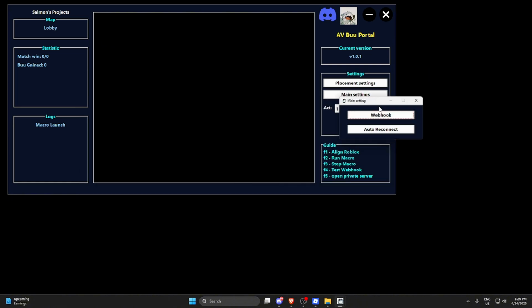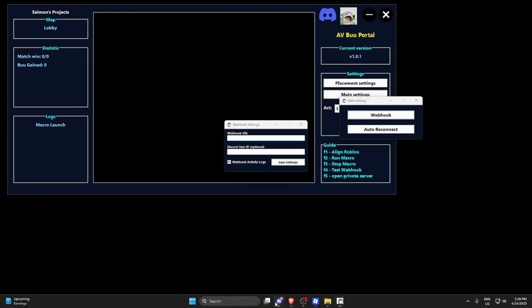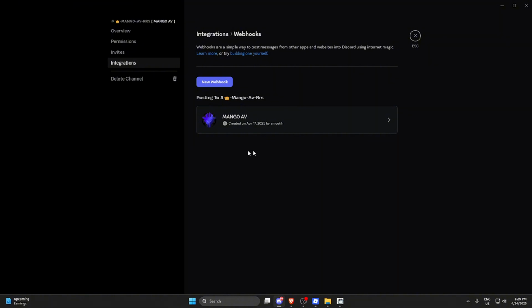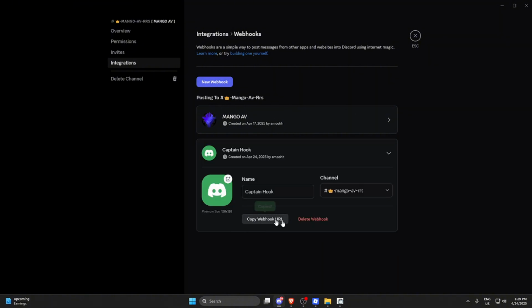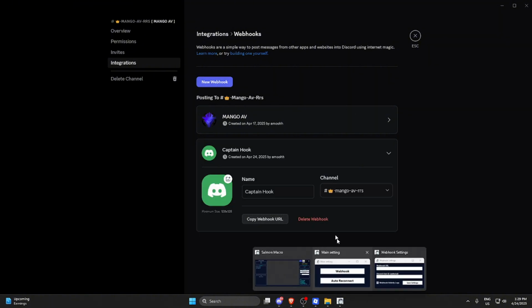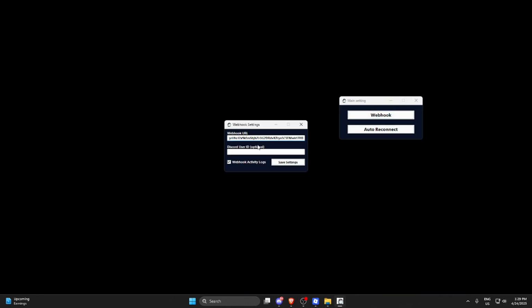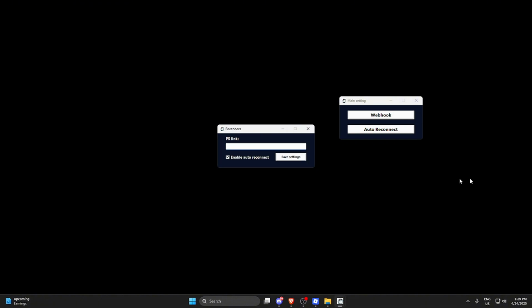Now onto the main settings, you can go over here and get your own webhook, which is what you have to do if you have a Discord server like I have. Right click, integrations, and click new webhook right here. Copy webhook URL. When you copy this, go over to the main settings again, webhook, and paste this in there. But I actually won't be using this. Auto reconnect is just if you have your own private server. I won't do this right here.